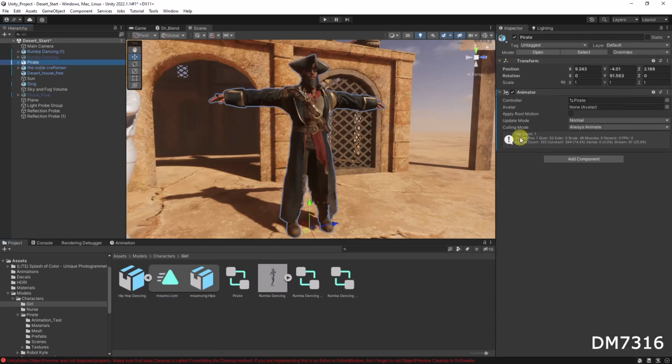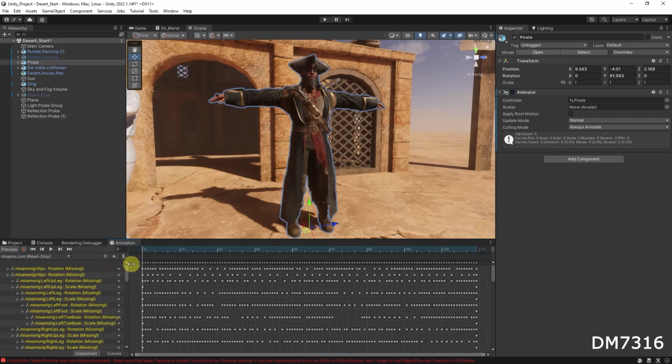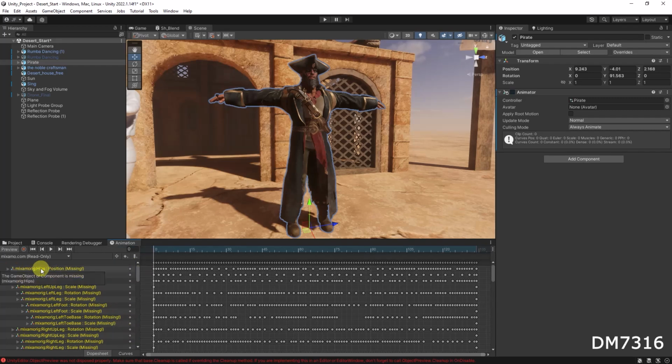If I go on pirate, yeah, it created the animator, but if I go to animation, nothing is happening. Why? Because this character has no skeleton. Or perhaps he has a skeleton, but this is not a Mixamo skeleton, because if I check the animation that I try to connect, this animation will animate a bone called Mixamo rig hip, Mixamo rig left up leg, etc. So this is for a rig created in Mixamo with bones that have these specific names. So here it doesn't work.